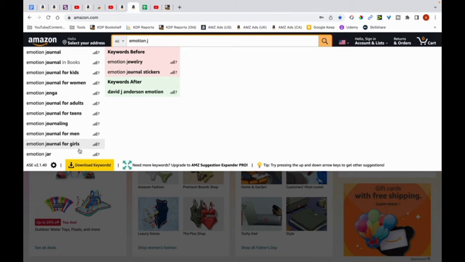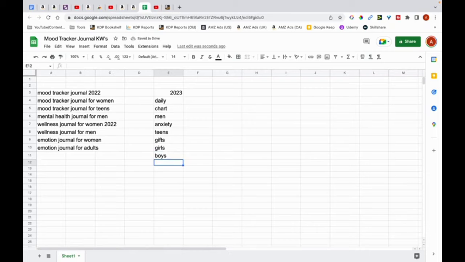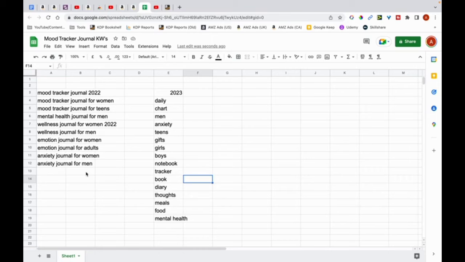So I'll come again. Can I see another things? Okay. Girls, teens, adults. So that will be my singles. Since the mood tracker can also be used for boys, I will type boys too. And then I think I have typed adult. So let me put adult, notebook, tracker, journal, diary, because all these things can be used interchangeably. So I think I have many singular keywords now.